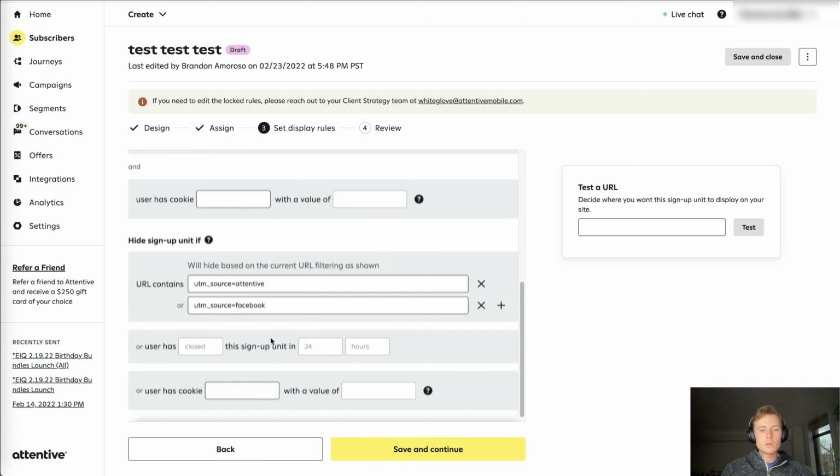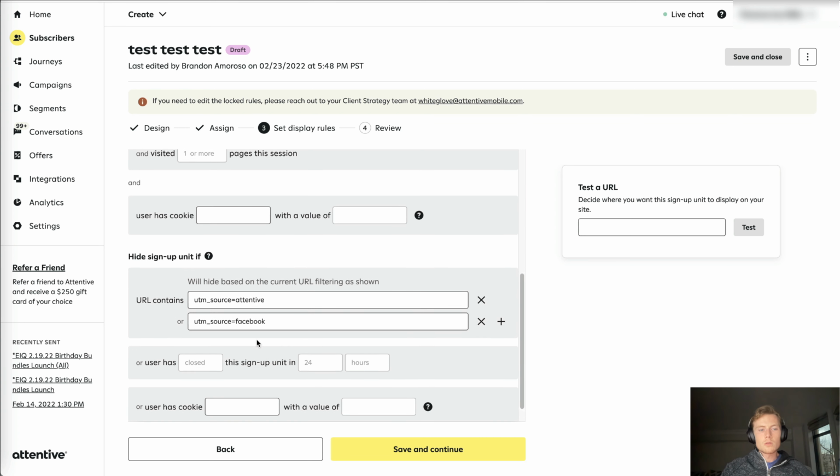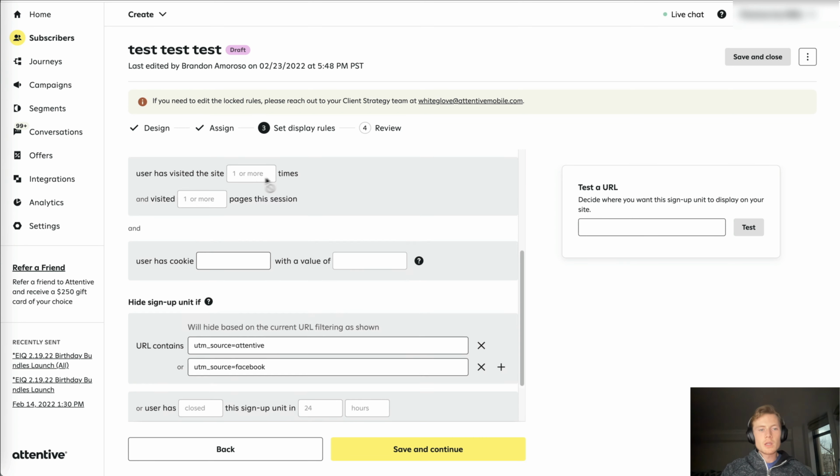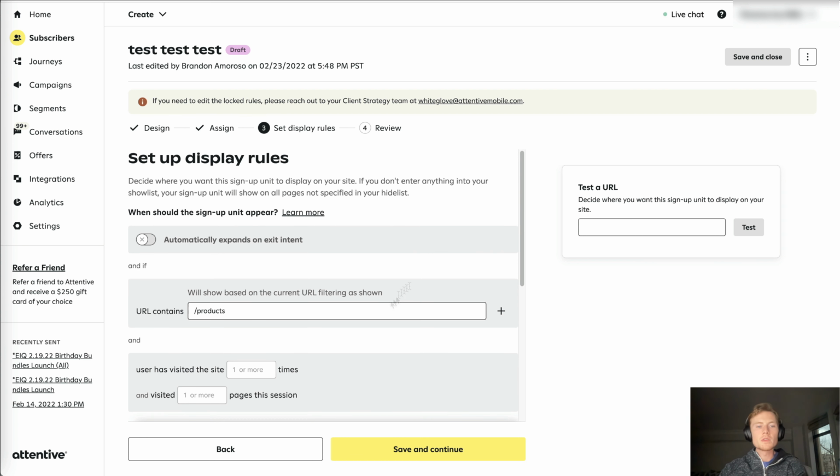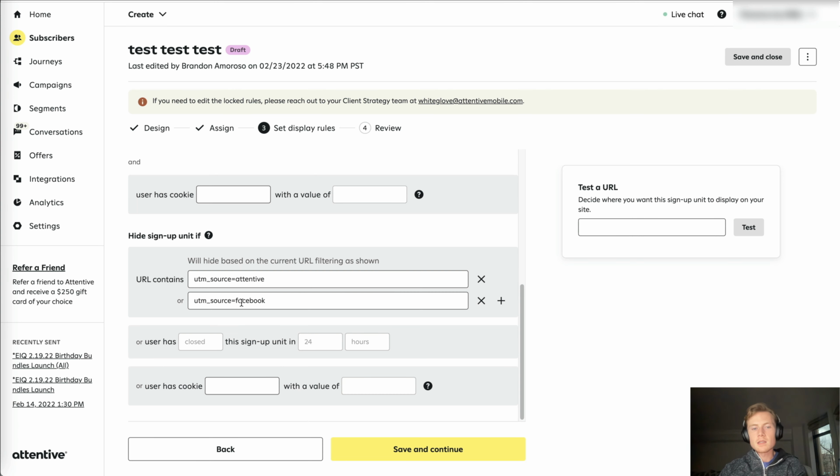And we also don't want to show it if somebody has visited the site like 5 or more times, or if the person has visited this page 3 or more times.